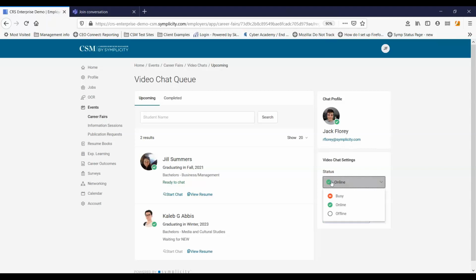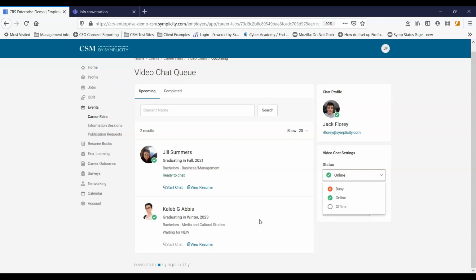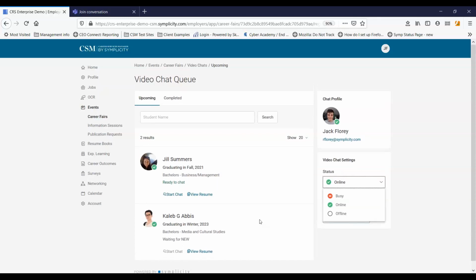You can see right here, this is a really important part, designating whether I'm online or not. Everybody's going to start offline. Now, of course, I'm in my demo site, so this employer specifically has been going back and forth. But the employers want to make sure they put themselves online when they're ready.